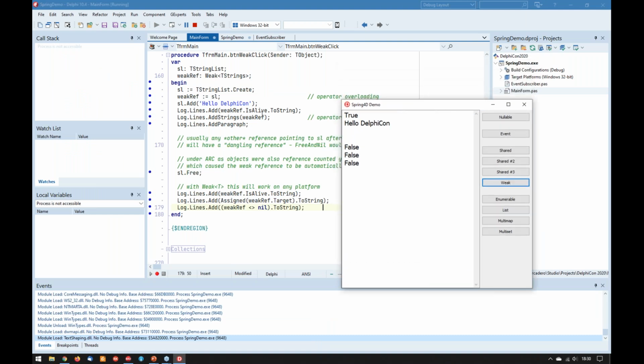And we can see at this point it is alive because we assigned a valid object to it. And then later, after we destroyed it, although we did not do any assignment to the weak ref variable, it will print false because it is not alive. Target is not assigned, and the weak reference itself compares to nil as equal. It is nil.